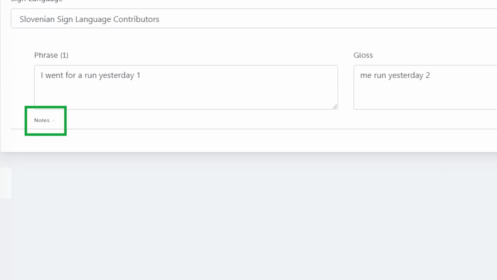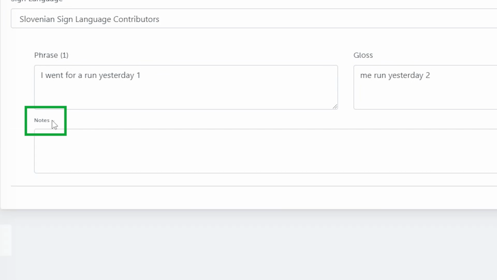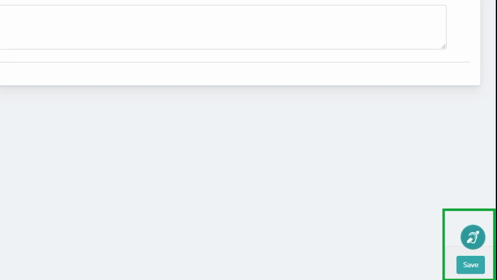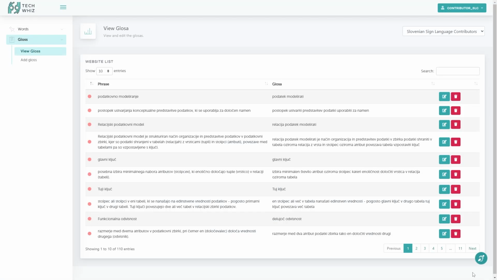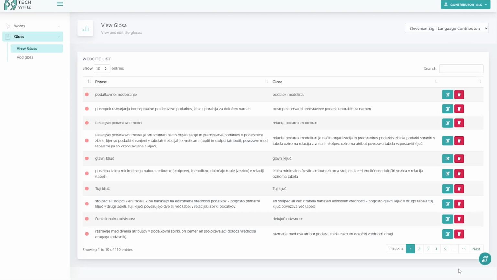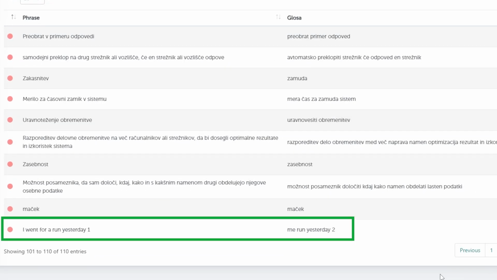Under the text fields, you might notice there is Notes text. If we click on that, we get a new and bigger text box where we can write our notes on the translation from the written language to the sign language. In the bottom right corner, we have the option to use the avatar, as is the case for all the pages in the Gloss Loader, and the Save button that will save the entry we made into the database for Slovene Sign Language. Now let's save it. We will be redirected to the View Gloss again, and if we go to the last page, we can see the gloss entry we have just created.